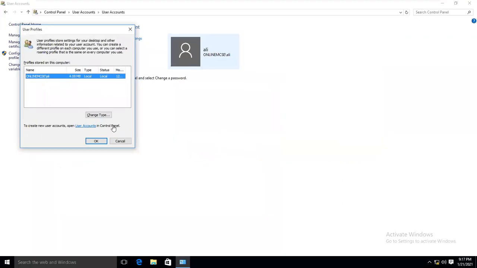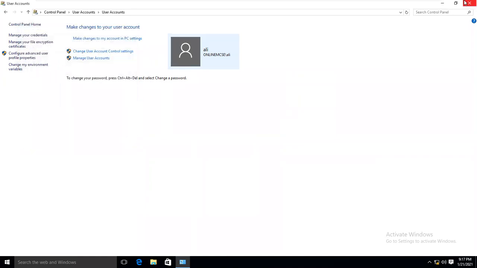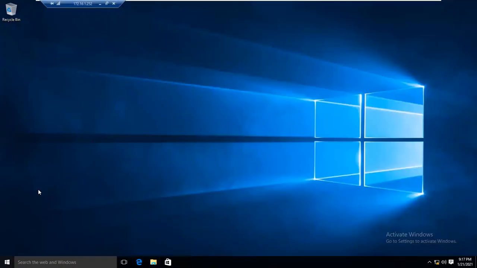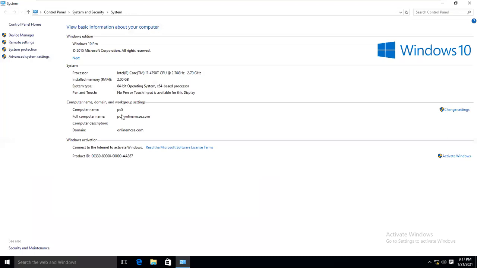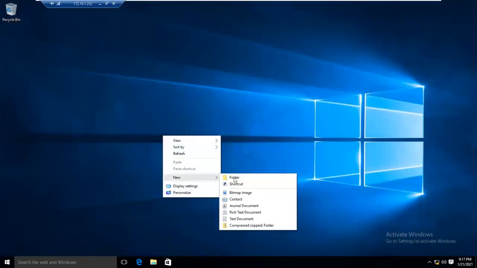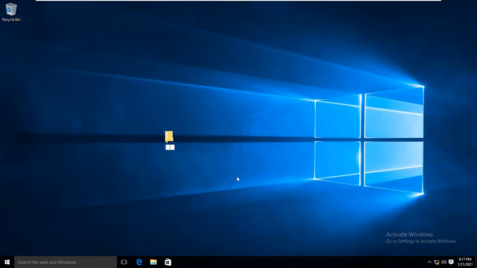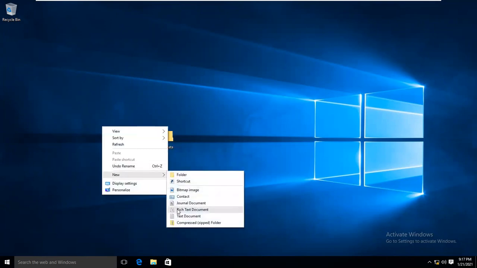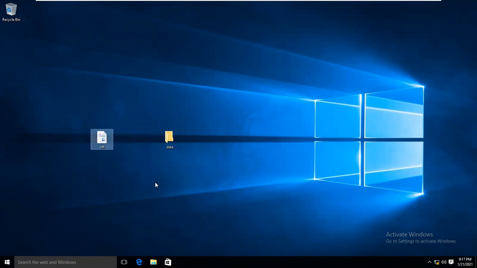Now, one more time. So where does the user login? This person actually logs in to a machine PC5, and the user has a local profile. Let's say suppose Ali starts storing some data. Let's say on the desktop, he created a folder by the name data. On the desktop, suppose he's making some files.